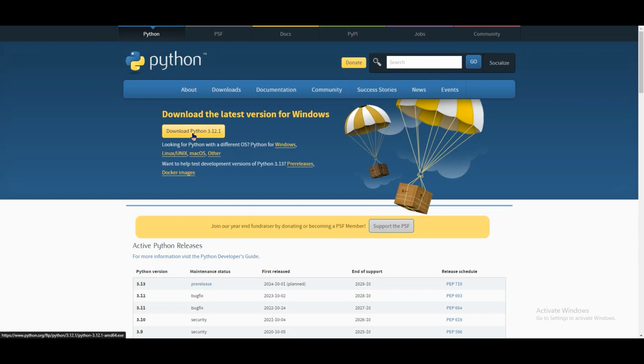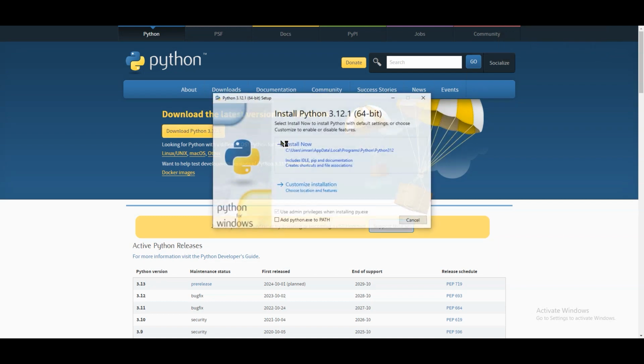So I'm going to download 3.12.1. Just click on this one, and on the top right corner it will start downloading. Wait for a while, it's only 25 MB. So once you download it, you can see over here, just click on this, click on run.